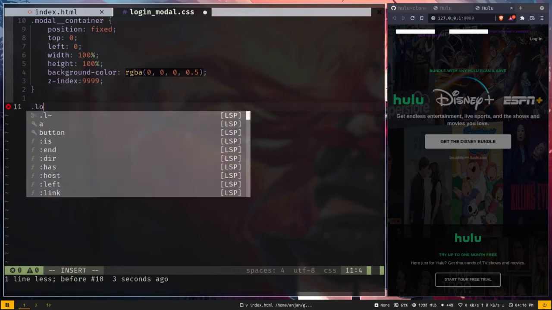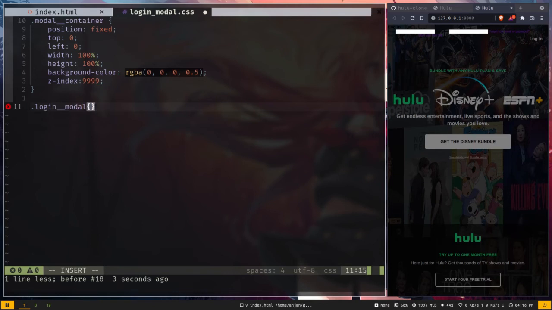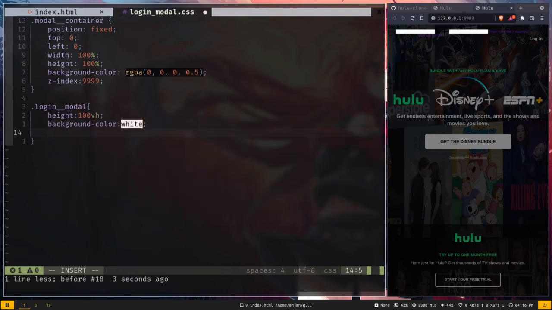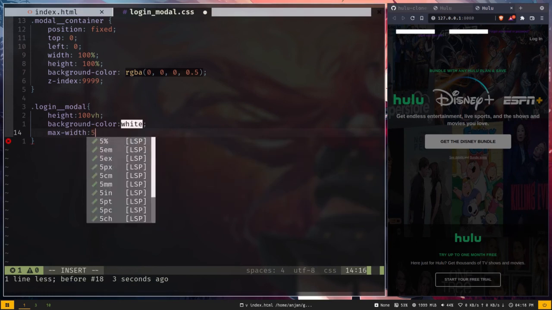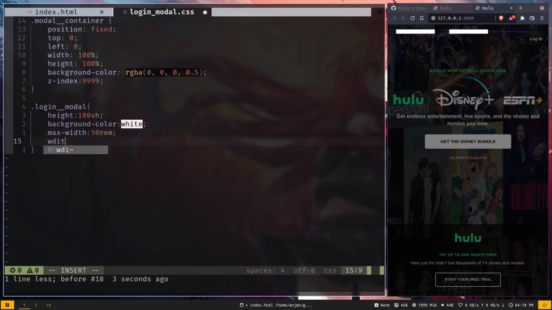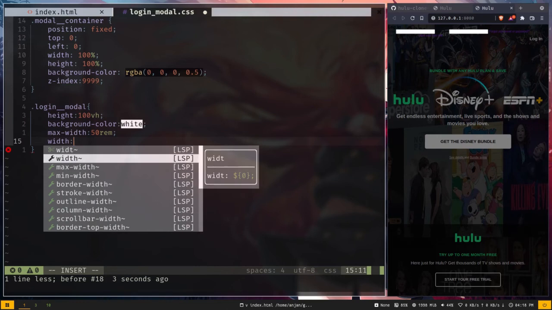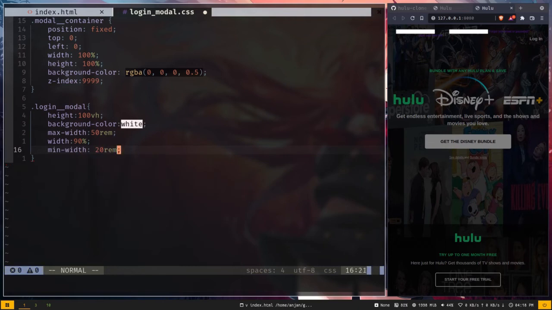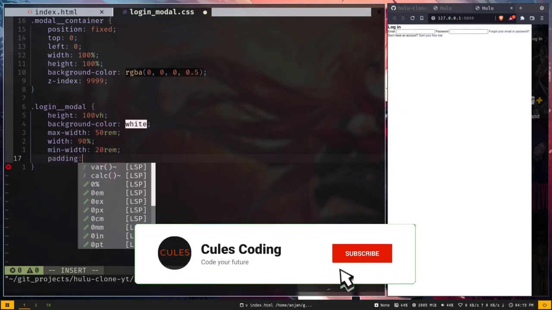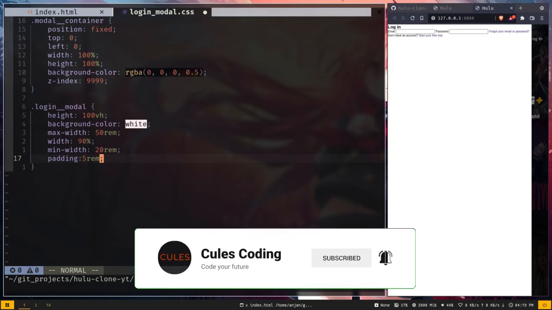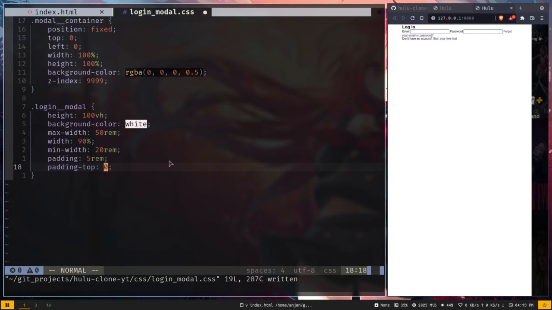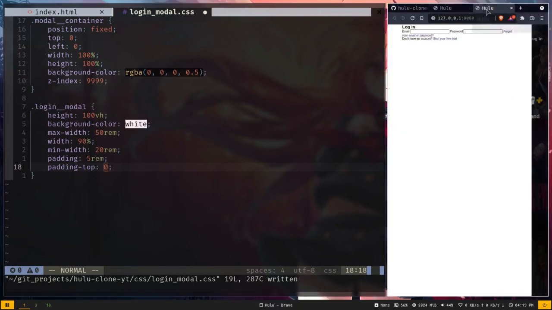Now let's select the login modal. So login modal, height will be 100 view height, background color will be white, max width will be 50 rem, width will be 90%. Min width will be 20 rem. Then padding will be 5 rem for 4 corners, and then padding top will be 0.